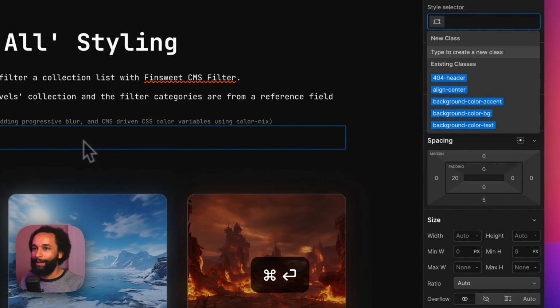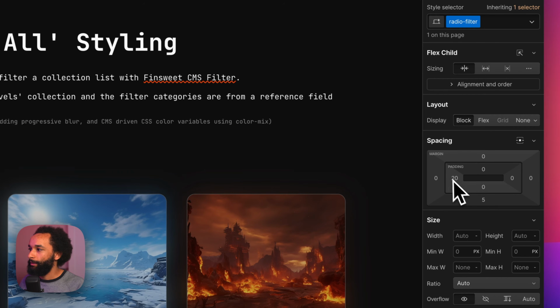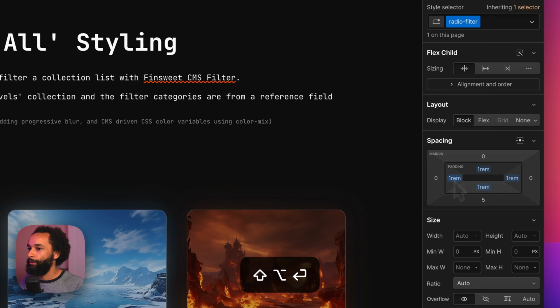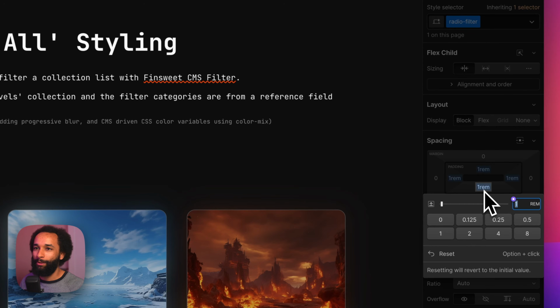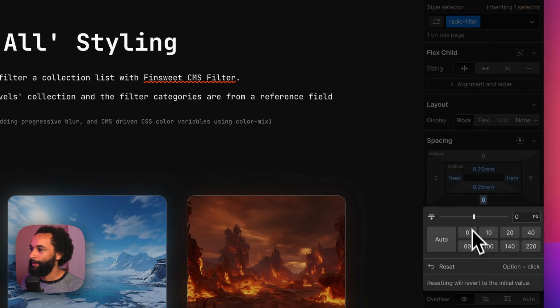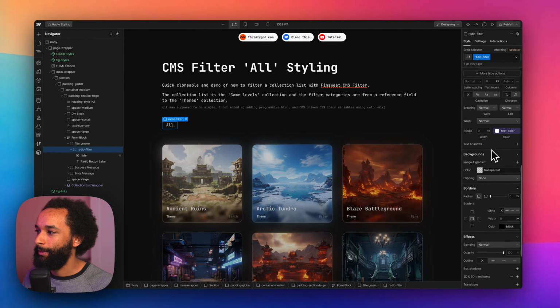And I'm gonna make a class, I'm gonna call it radio filter. Let's first of all change the default padding. I'm gonna put 1 rem, hit Option Shift Enter to put it on all 4 sides. But the vertical padding I want to be a bit less, so I'm gonna hold Option and click 0.25, and then we have a nice padding around that. And I'm gonna just set the margin bottom to 0 so we don't have extra margin in the bottom.